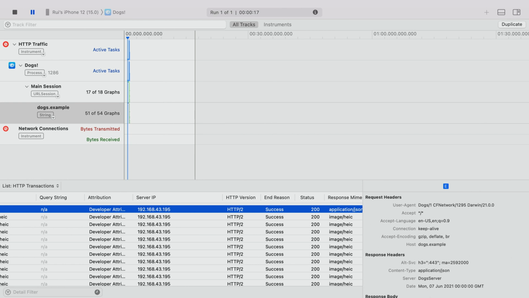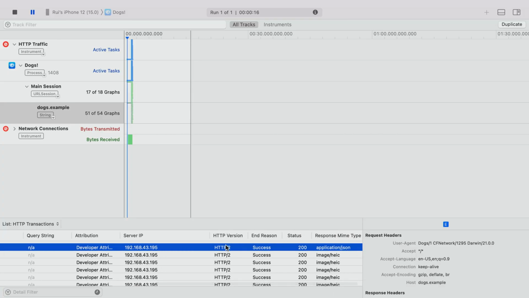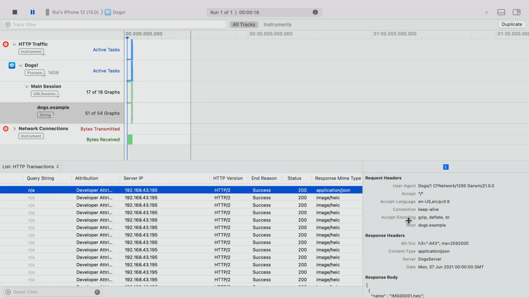On the right-hand side, we can find the extended detail view that contains the response headers. This gives us the answer. The server used HTTP alternative services to advertise support for HTTP3. URL session won't use HTTP3 unless it was advertised. In this example, HTTP3 was advertised through the Alt-SVC HTTP header.